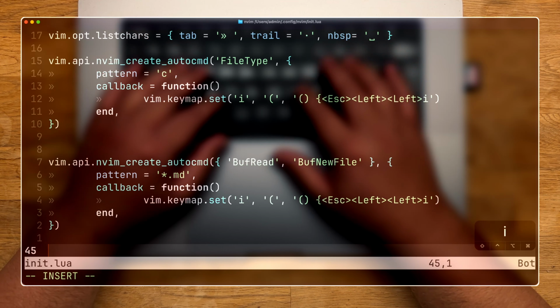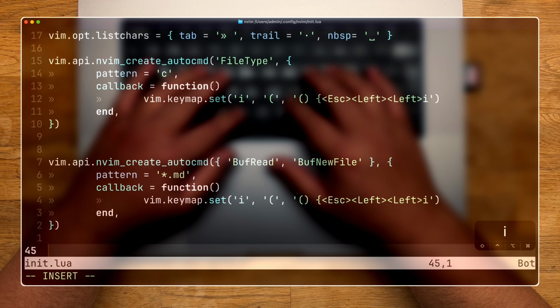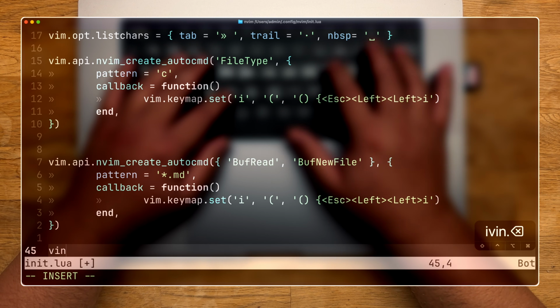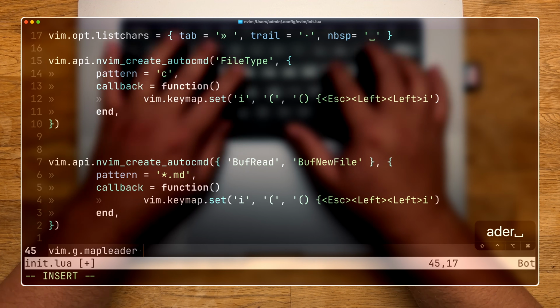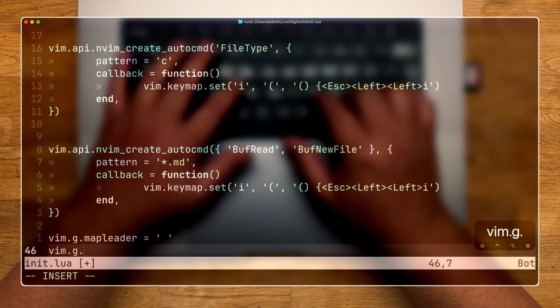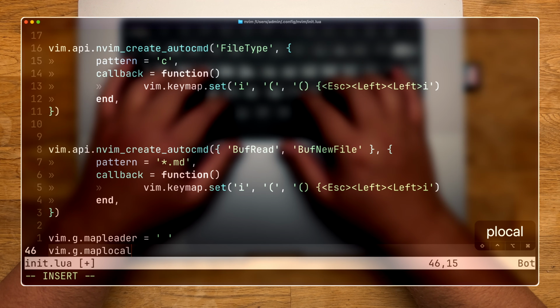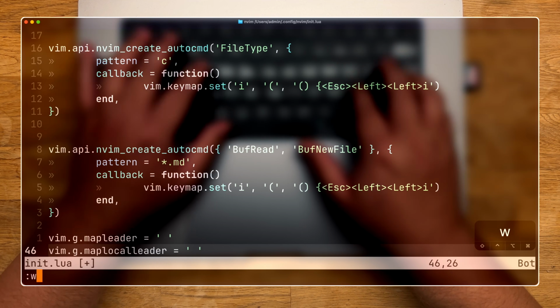So the next thing I want to do is let's set up a leader. Now, if you don't know what a leader is, don't worry about it for now. This is super important though, and it will become very clear what this does.